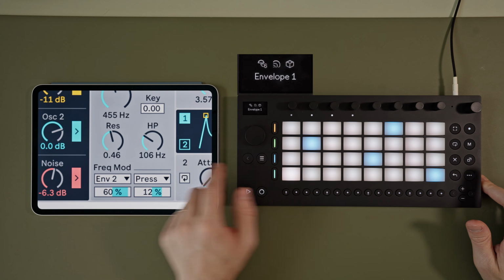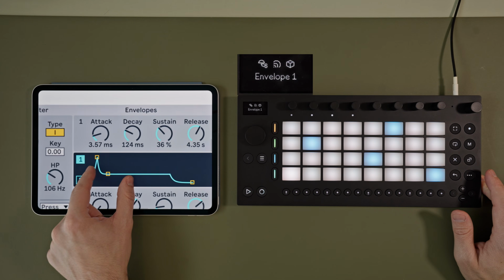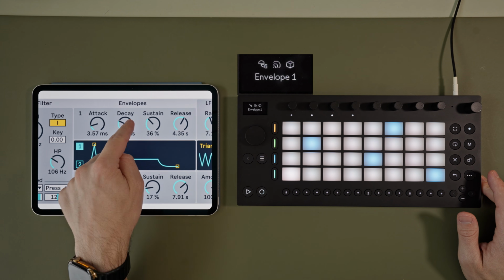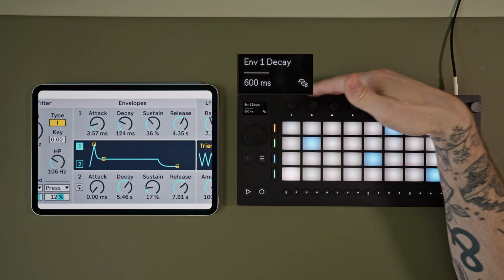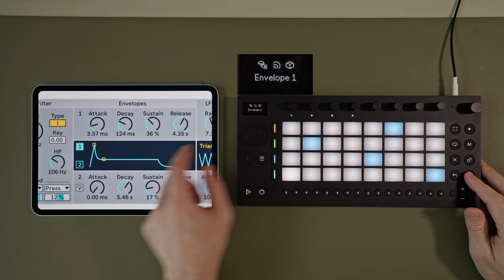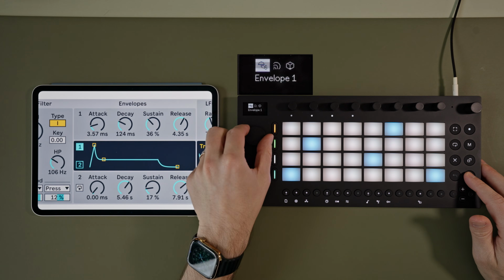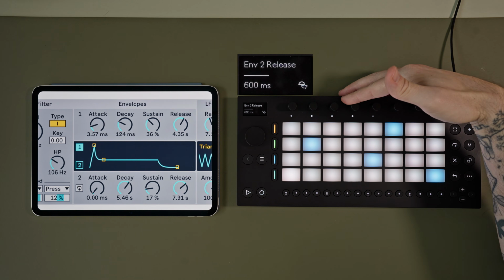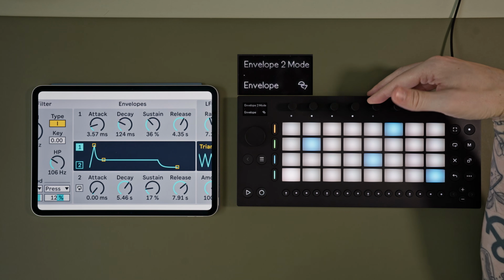And then now we go into envelope 1. And this envelope 1 is clearly labeled as the top one. So then you have attack, decay, sustain, release. Very straightforward, which is this top section. And then you have envelope 2, attack, decay, sustain, release, and the envelope mode.